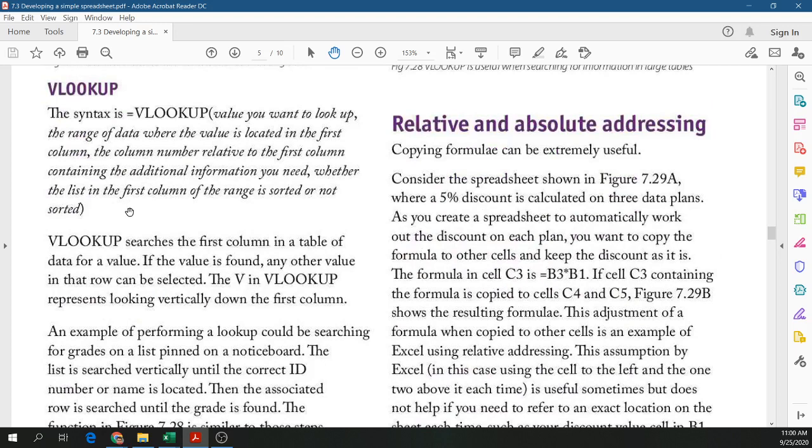Now this one here, VLOOKUP, is a very important and powerful function. It's a little tricky, so you need to pay attention to how it is built. So let's have a look at it. Sian, can you read for us?